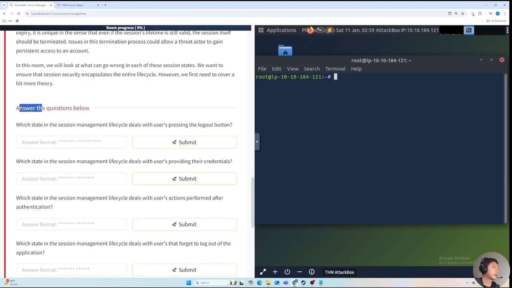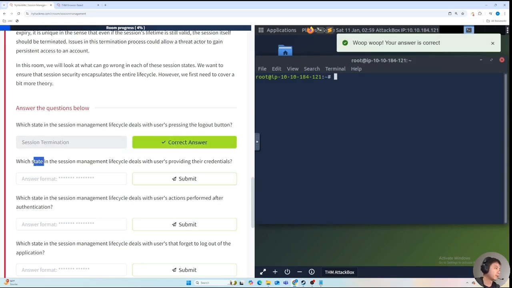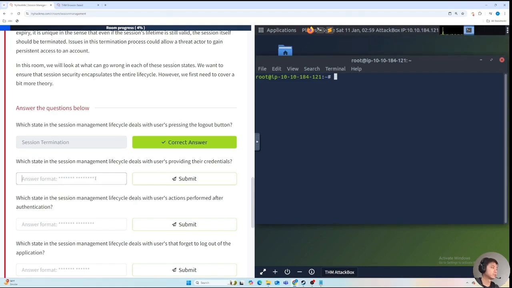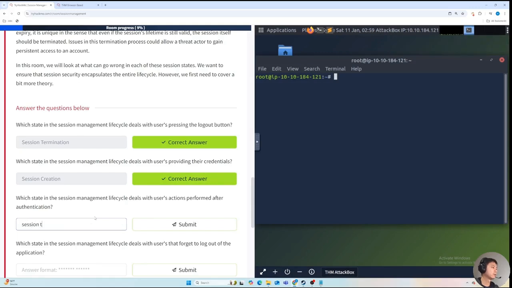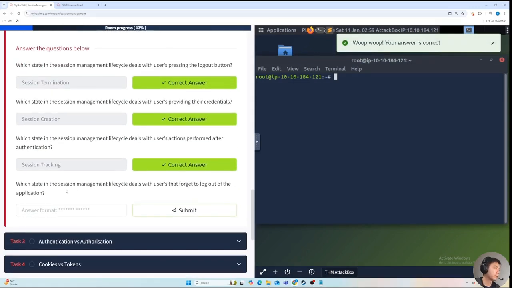Answering the questions. Which state of the session management lifecycle deals with the user pressing the logout button? That's session termination. Which state of the session management lifecycle deals with users providing their credentials? That's session creation. Which state in the session management lifecycle deals with user actions performed after authentication? Session tracking. And which stage of the session management lifecycle deals with users who forget to log out or log out of the application? Session expiry.